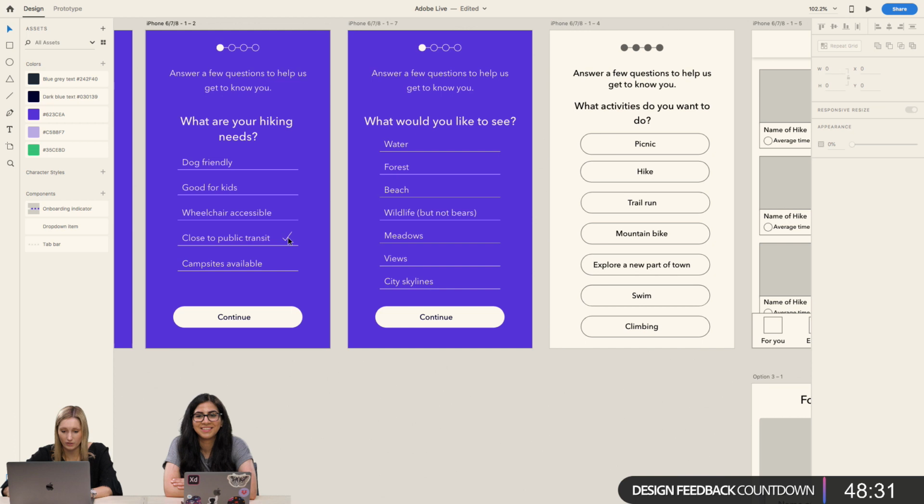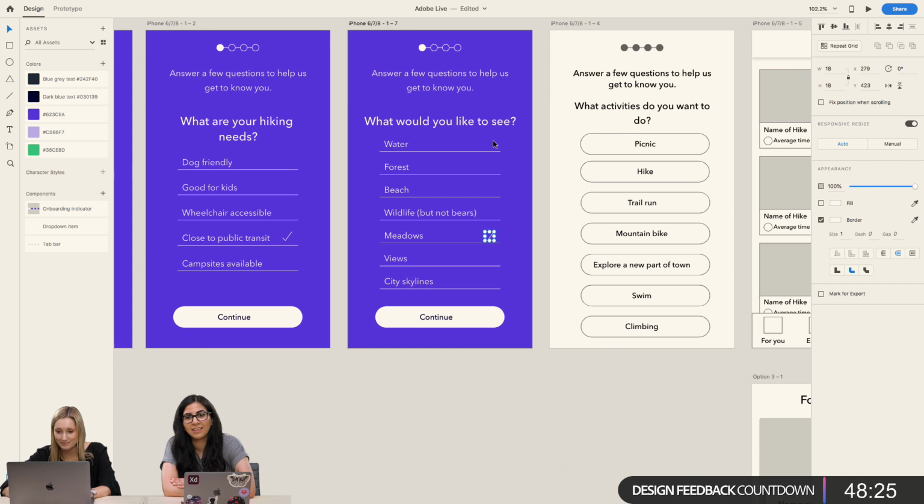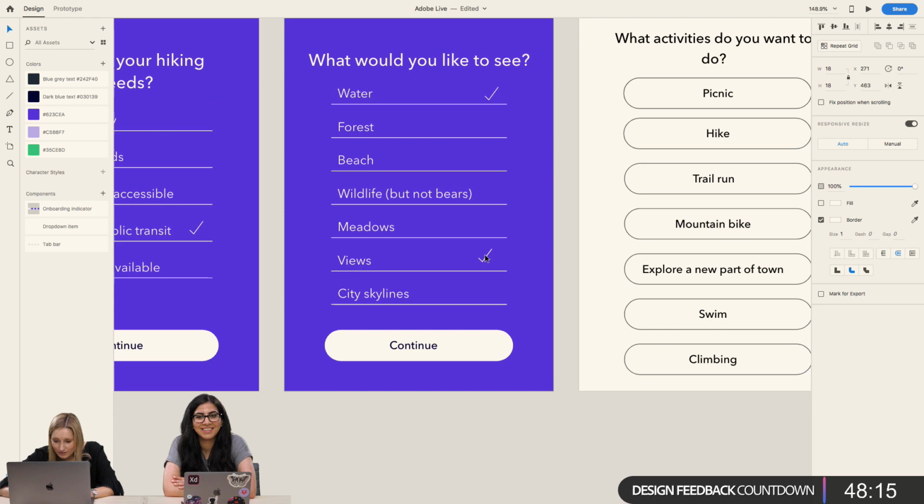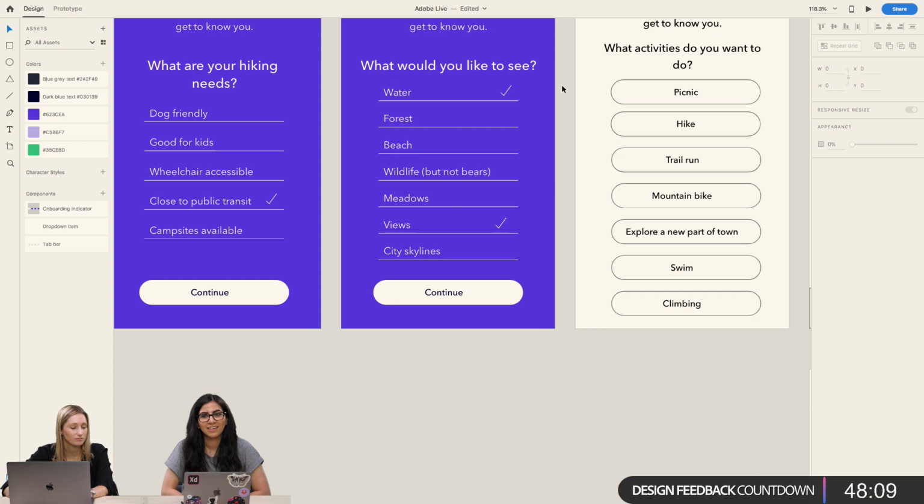So what would you like to see, Melody? I would like to see water. Okay. And some views. Do those go together? I guess we're going to find out. We're going to make it happen. I guess a waterfall's a view, right? Okay. Anything else?